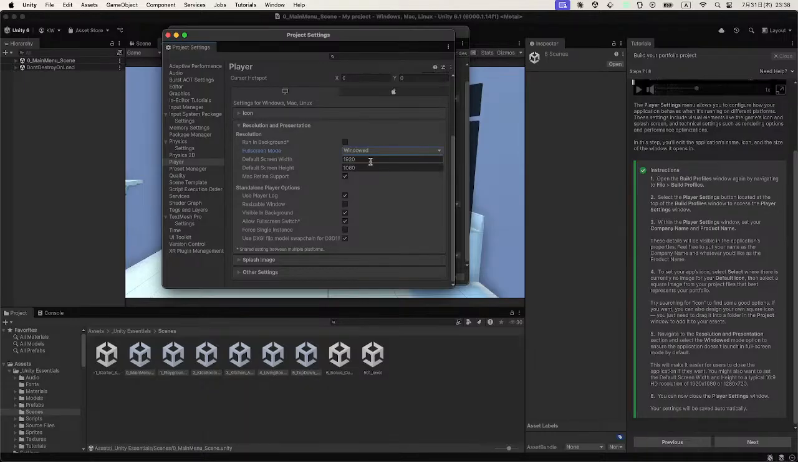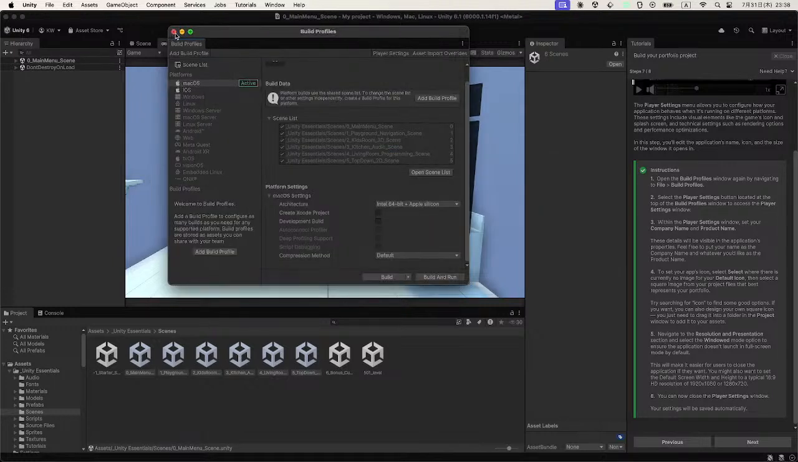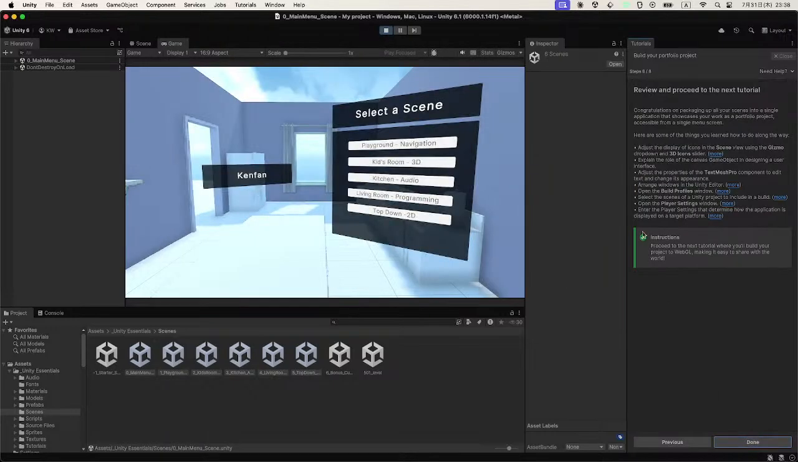You might also want to set the default screen width and height to the typical 16:9 HD resolution of 1920 by 1080. You can now close the player settings window. Your settings will be saved automatically. Okay, saved automatically. That's it.